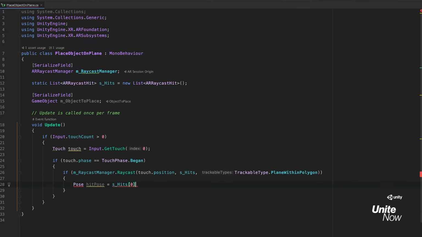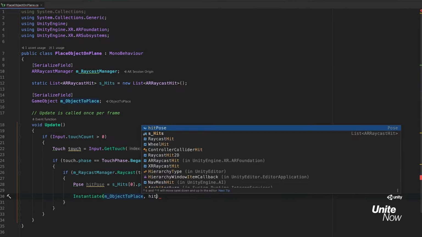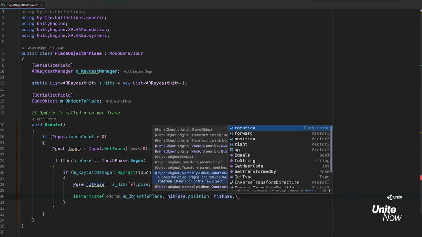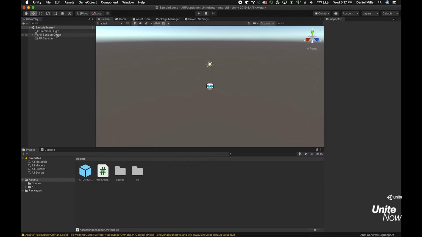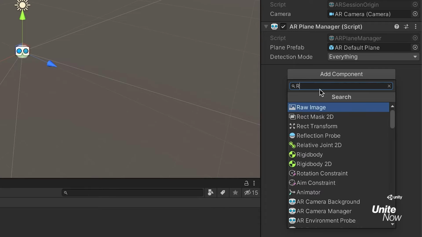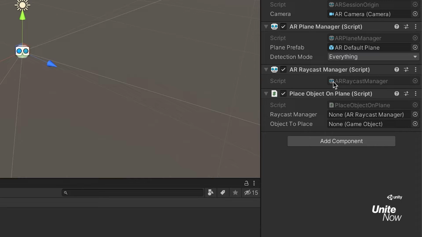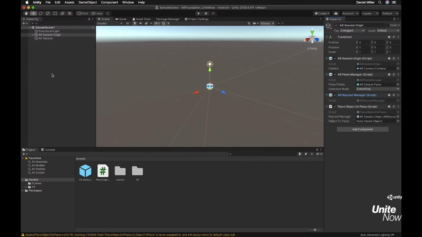If we find a plane, we'll then store the pose from the 0th hit index, and use that for the position and rotation of the object we spawn. Back in Unity, we'll add the AR Raycast Manager to our AR Session origin, as well as adding our new script. Now let's create a simple sphere to place on our plane.